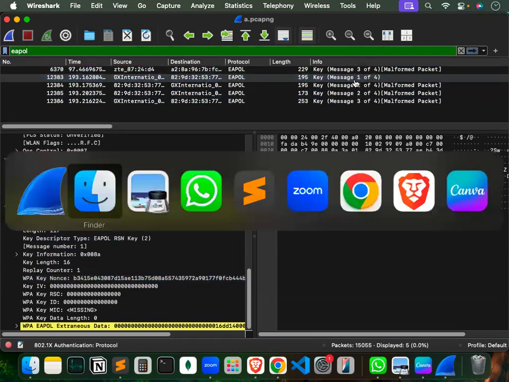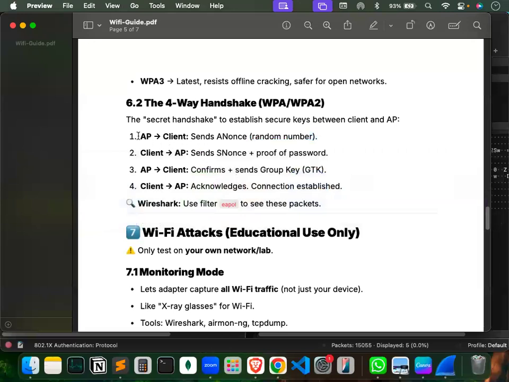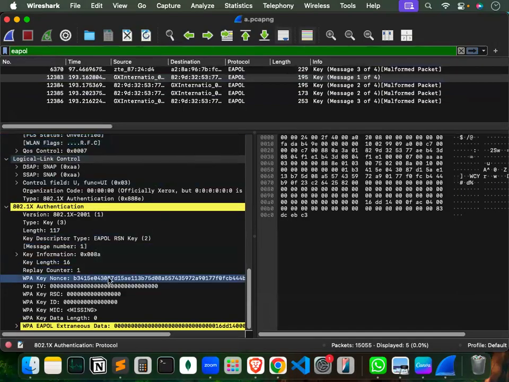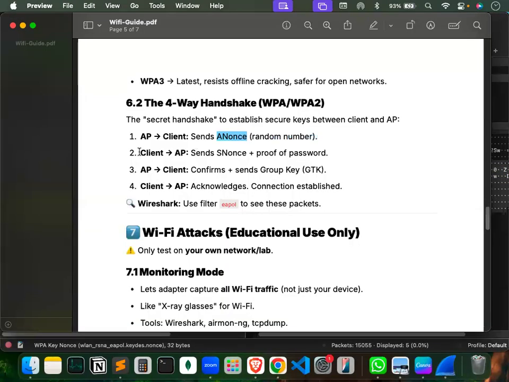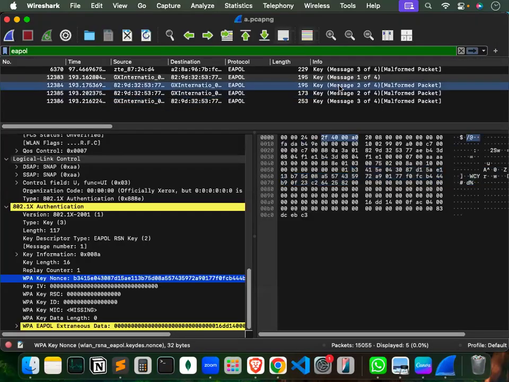That's what the guide also says. First the access point will send some number, a random number, to the client. And that random number is this number. That's the first message. In the second packet, the client will send the access point another nonce, another random number, plus some proof of password. We'll see what that means. But now let's look at the second message.